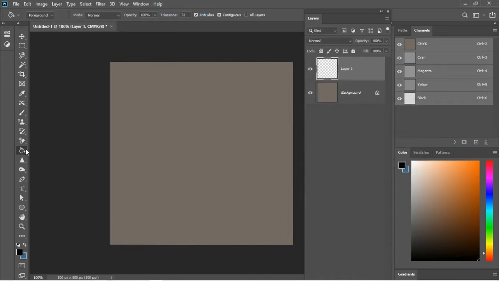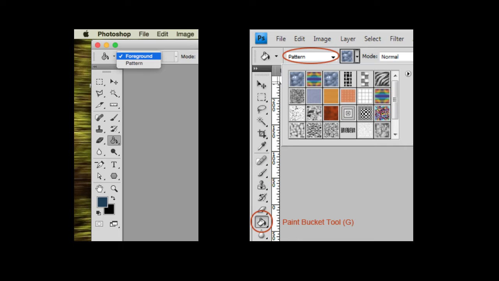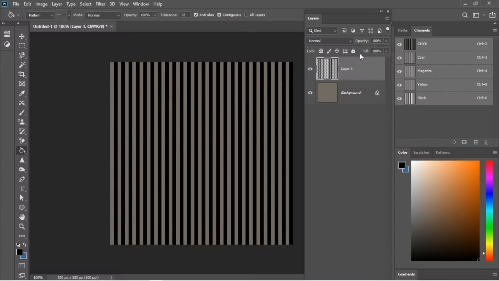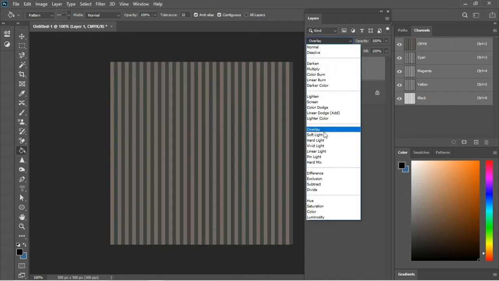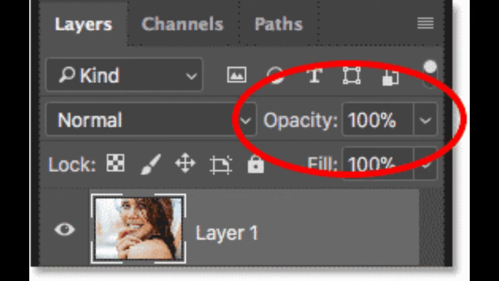I will select the paint bucket tool, set the options to pattern in options bar and choose the newly created corduroy stripe pattern. I will drop this pattern style in layer 1 like this. In the blend mode of layer panel, I will choose soft light from the drop down list and reduce the opacity to 92% by moving the opacity slider.